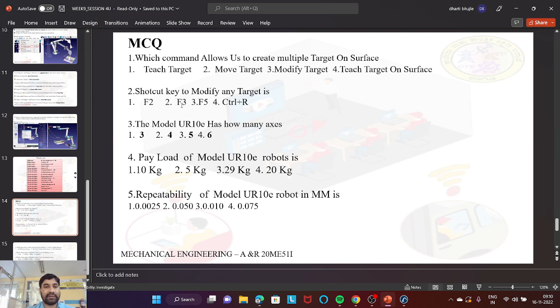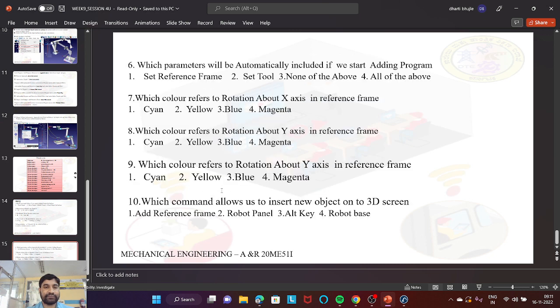If you press F3, you have the option called modify the target. You can vary the parameters, and if you press modify the target, it will take the present position as the target. Now the next one: the model UR10E has how many axes? There are 6 axes. The payload of the model UR10 is 29 kg, and the repeatability of the model UR10 in millimeters is 0.050.